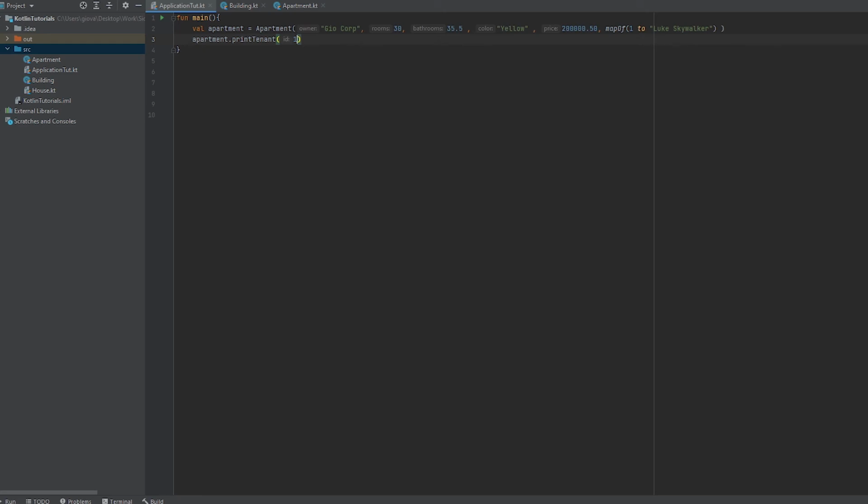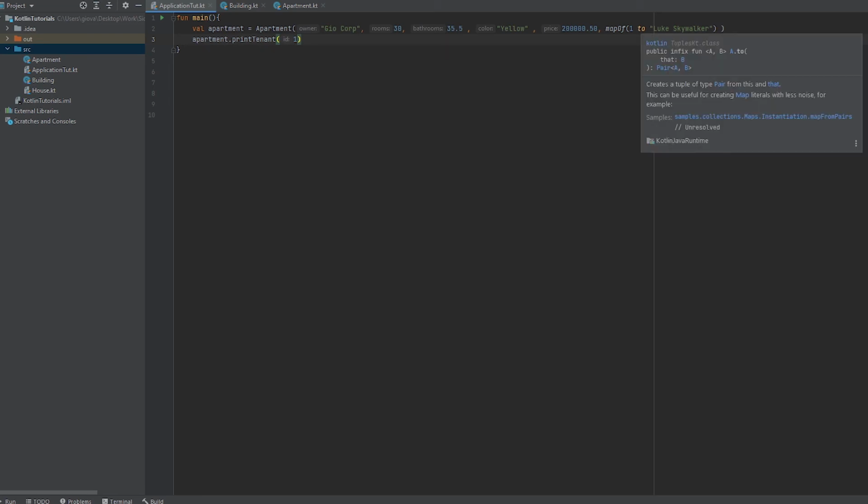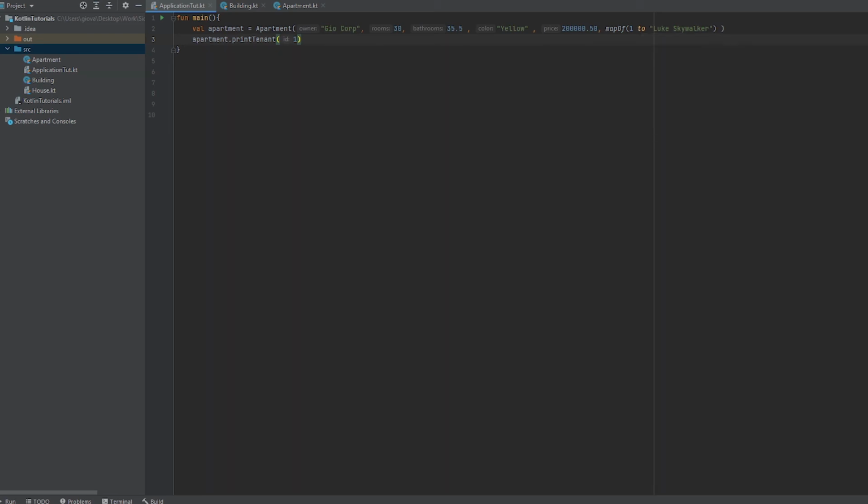Like I said, I went over maps and arrays and the basics of Kotlin in another video. I have a whole playlist actually, if you guys want to look into that. But I'm creating a map with just one tenant. This is a fresh apartment, and this tenant has a room number of 1, and his name is Luke Skywalker. And then after that, I am printing out a tenant.